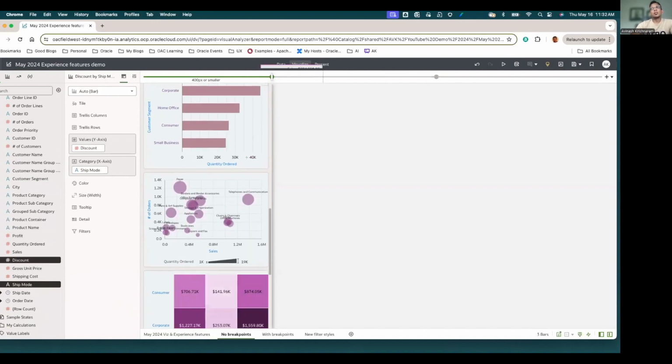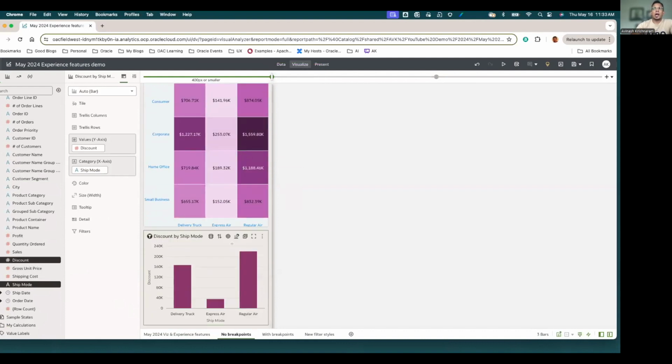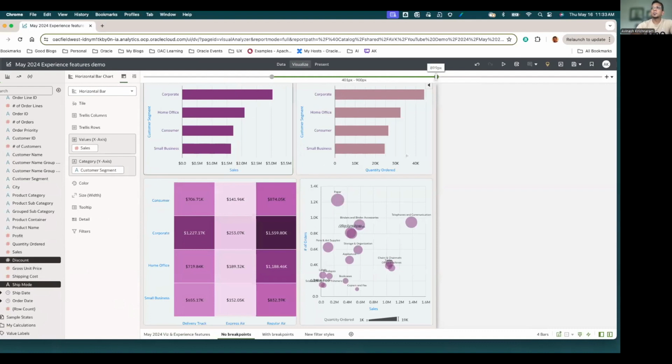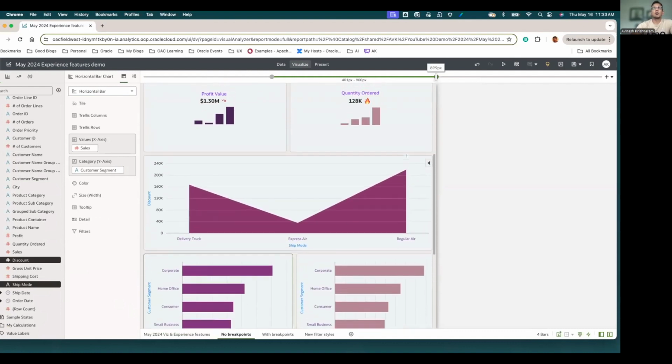Now, the important thing to note with this editor experience is that any visualizations that you add or remove for a specific breakpoint are not automatically done for other breakpoints. So let's slide back to the 900 pixel size, and notice that in this screen size, the ship mode visualization is not automatically available, right?